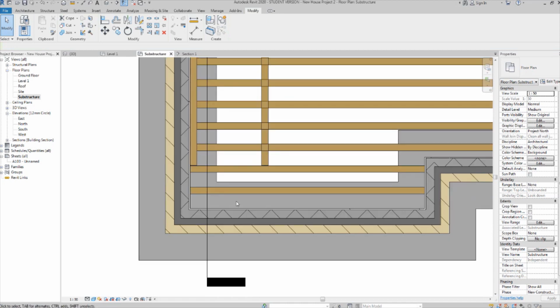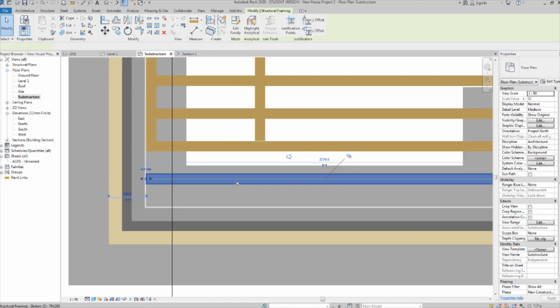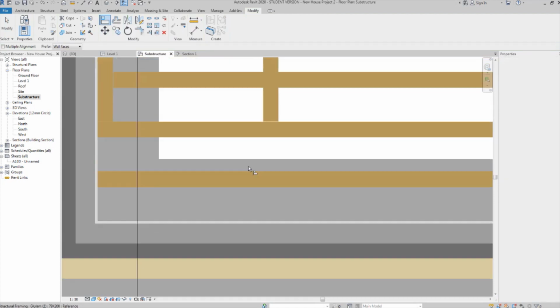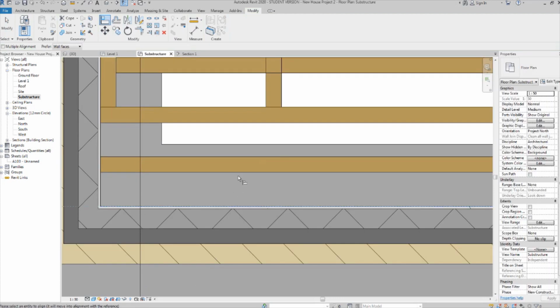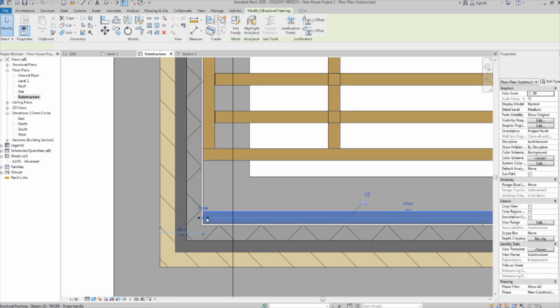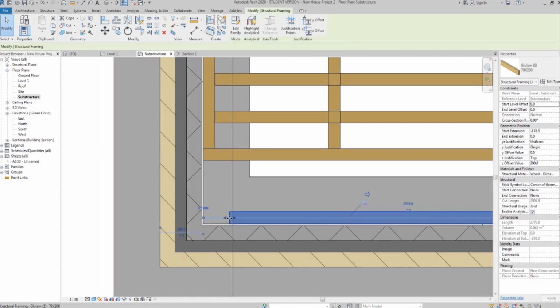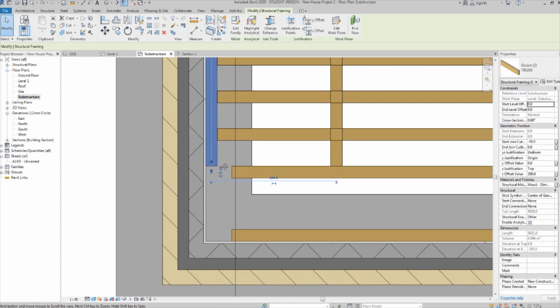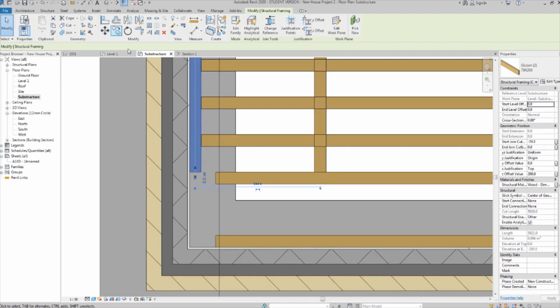Revit's not being friendly today. You can use the align tool to make this a little bit faster. Pull this back. We are creating a floor cassette right now. Almost a floor cassette. Trim.